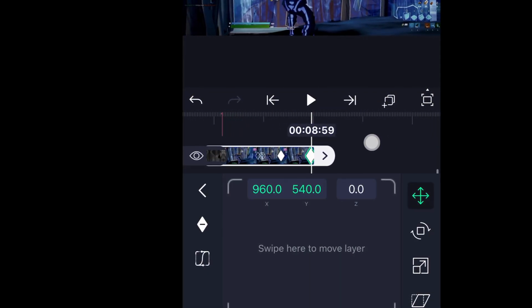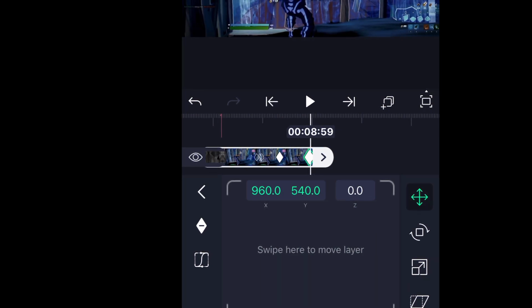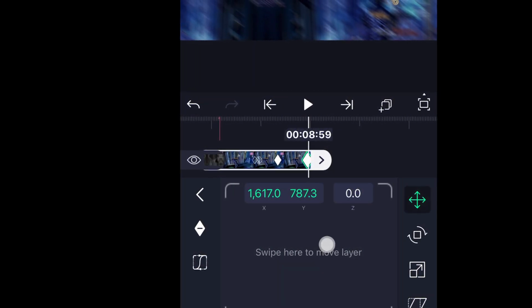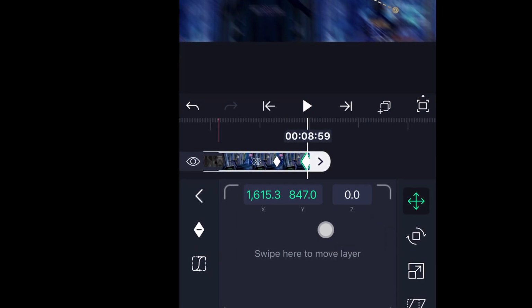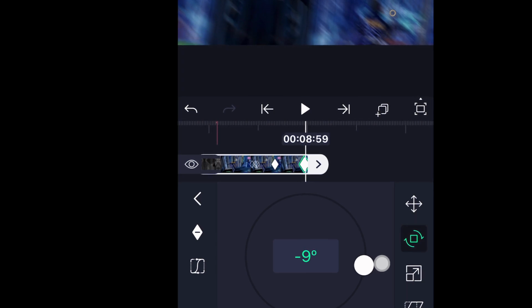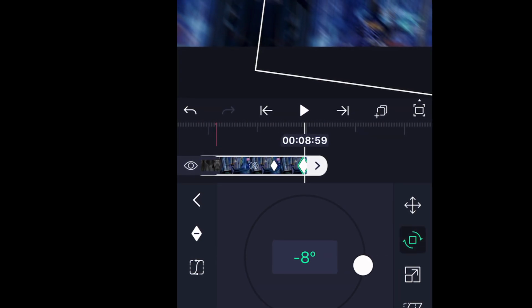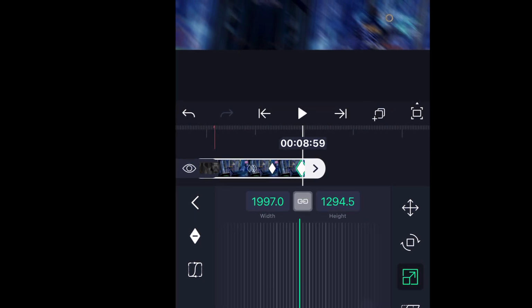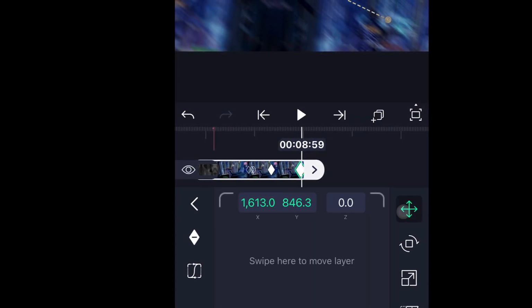Basically, on this last frame, a keyframe, I will put it down to a corner. I choose a corner and I put it there. I usually do the right corner, bottom right corner. So I'll drag it down a little bit. Then I'll put my rotation to -10 or -8. That looks best, I think. And then I'm going to put the width and height for the size and position keyframe down a little bit.